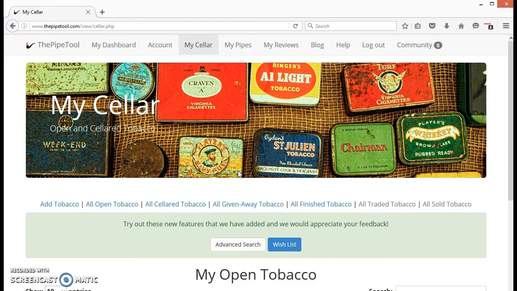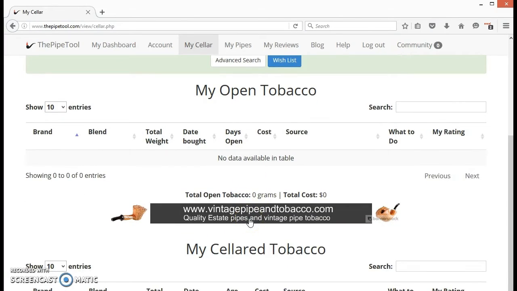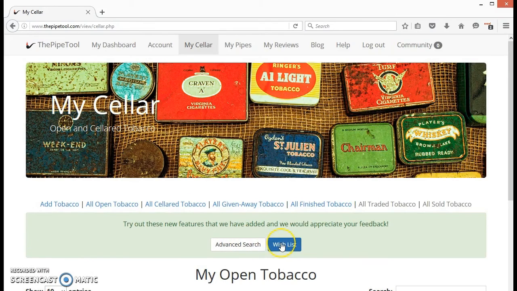Next, on the cellar page, you have My Open Tobacco and My Cellared Tobacco. We also have a new advanced search and wish list functions. Here is where you can add your tobacco to track. We'll go over this page in more detail in another video.